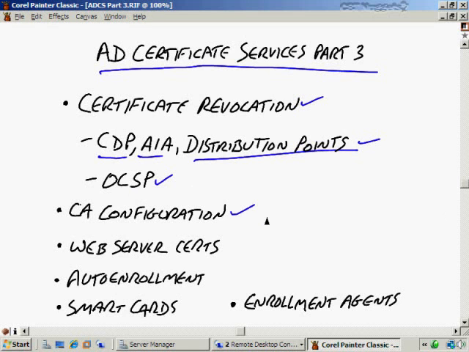We also took a look at CA configuration. I didn't really have to do that for this particular series because it's not quite as hands-on, but it does help if I go ahead and do it so that you can get an idea for what we're looking at. So I went ahead and configured some of those things. And then we took a look at web server certificates as well. Remember, you have to have those properly named, and you have to install the same certificate on all the web servers that are going to be identified by the same name.